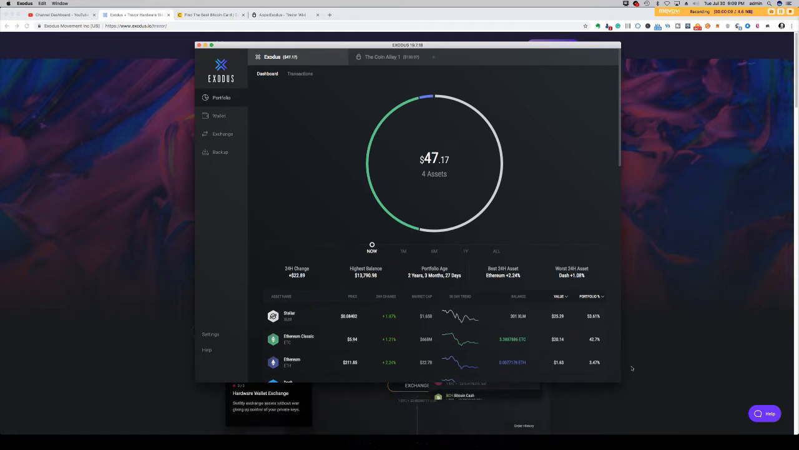I'll show you guys how to perform a transaction on Exodus that's linked to your Trezor wallet. Now, in our last video I did show you guys how to pair your Trezor hardware wallet to your Exodus software wallet, and in this video I'll show you how to actually perform a transaction.